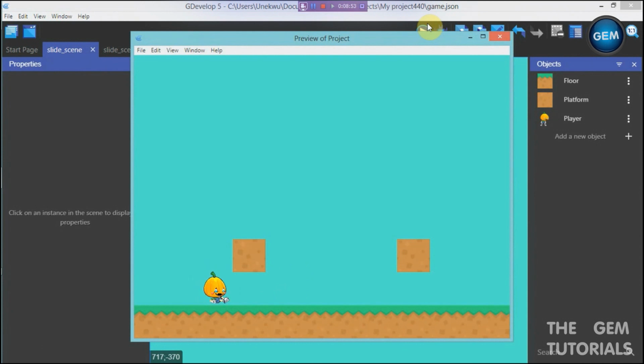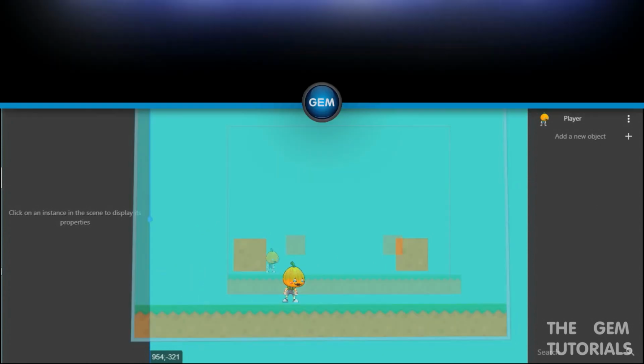There we go. Same here, it works on both sides. As you can see, once our player is standing, our player cannot go through the platform unless our player slides. So this is a really good thing to add to your game. So there we go. So that's how it's done.